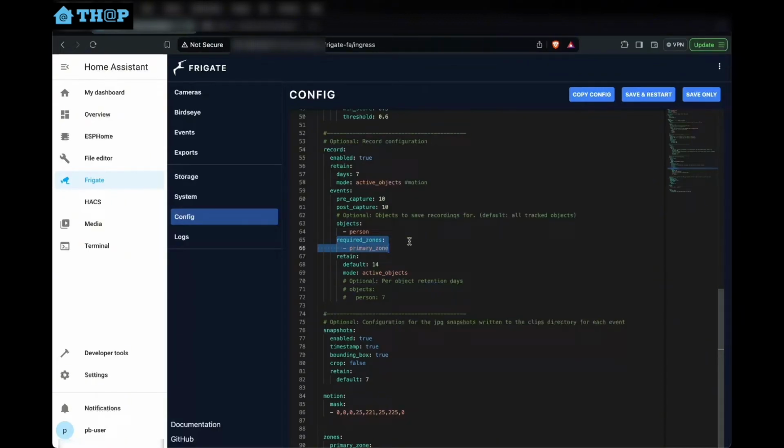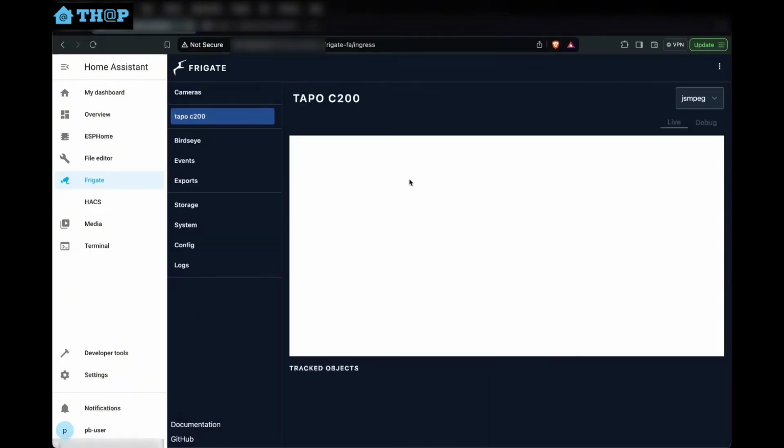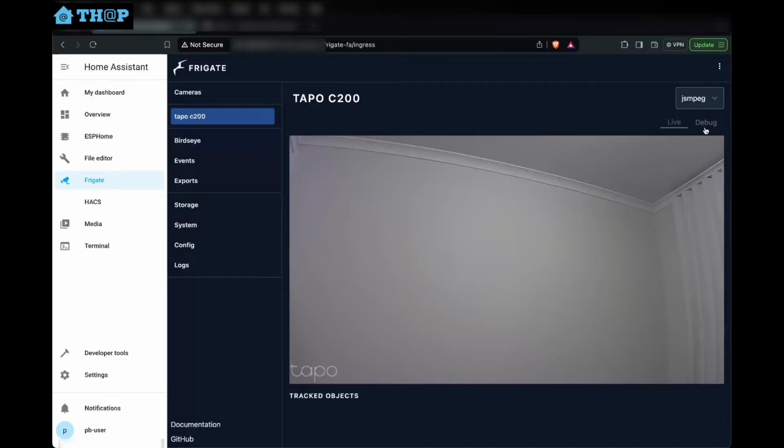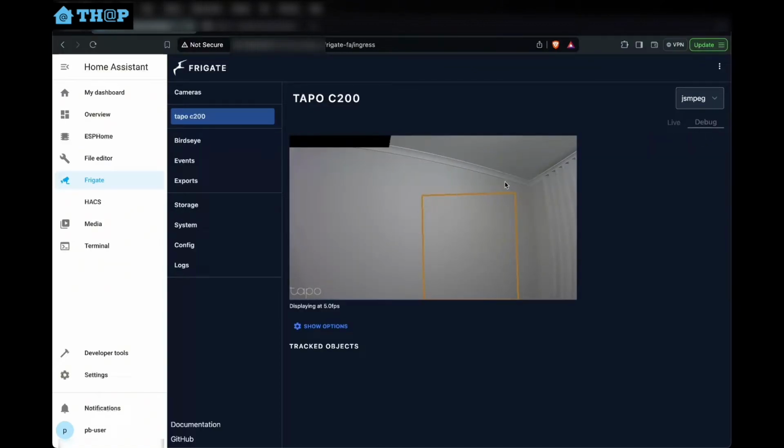This means that in my case, the camera will trigger a recording only if the person enters into the primary zone. And just to show you what this zone looks like on the camera, I'll go to debug mode, and as you can see, this yellow boundary is the area which is our zone for triggering person detection recording in Frigate.